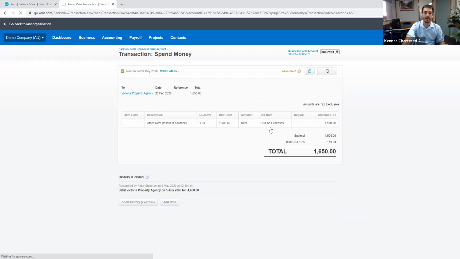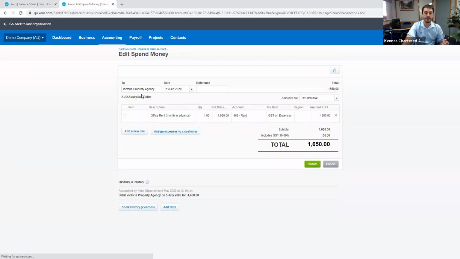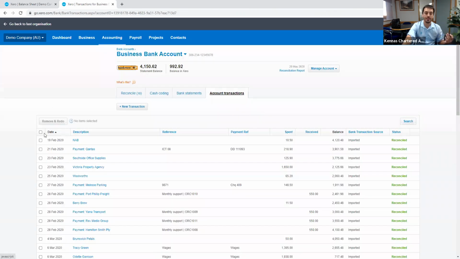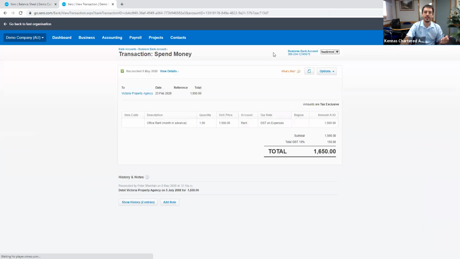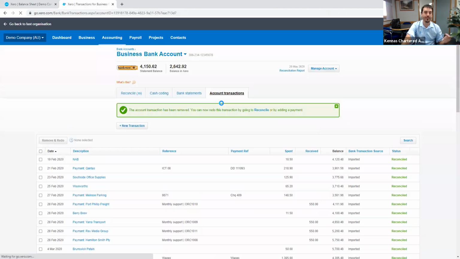From editing from here, you can change the date, the tax inclusive amount, the office rent, the duration, sorry, the unit amount, price, and account. And then we can just update it. Or if you want it to go back on the original screen, because you might want to apply it against an invoice.